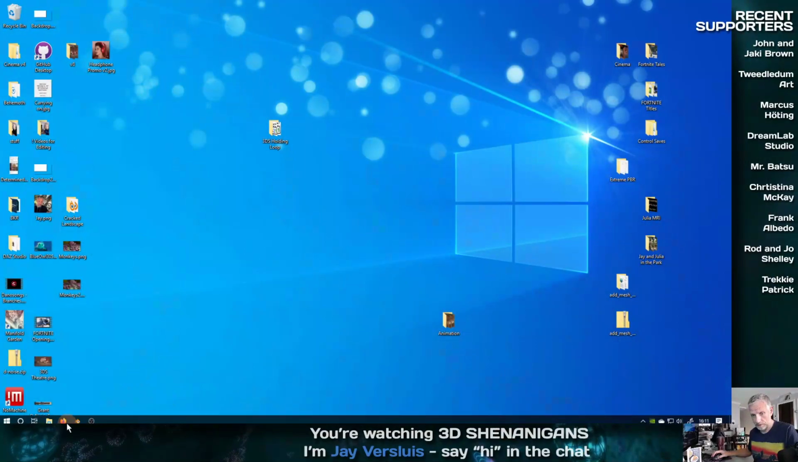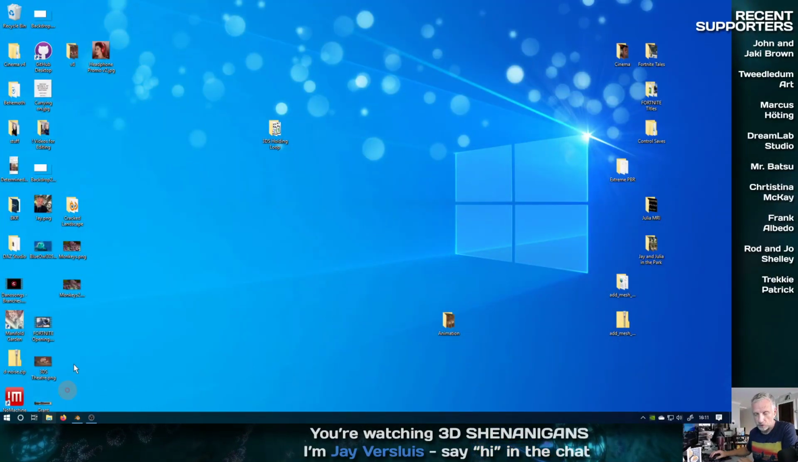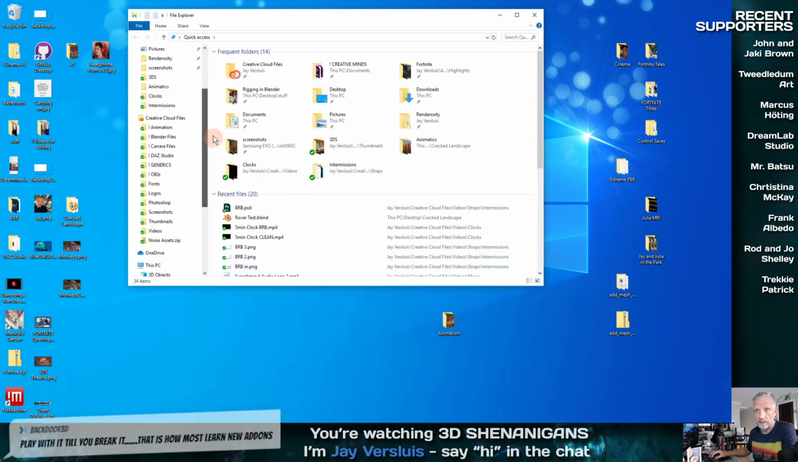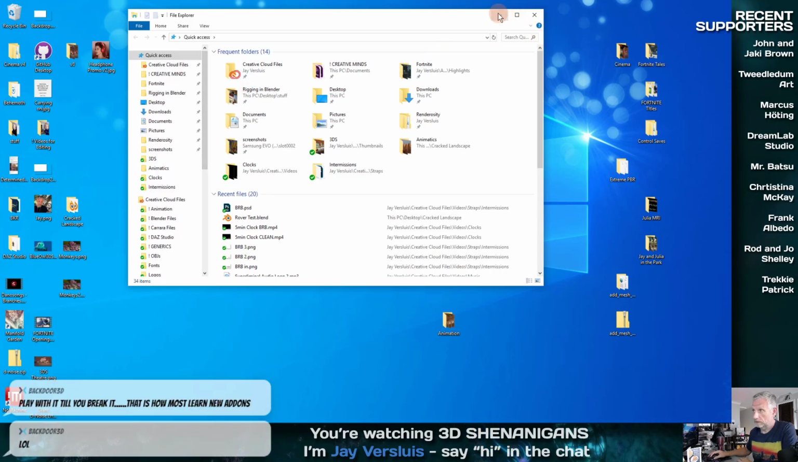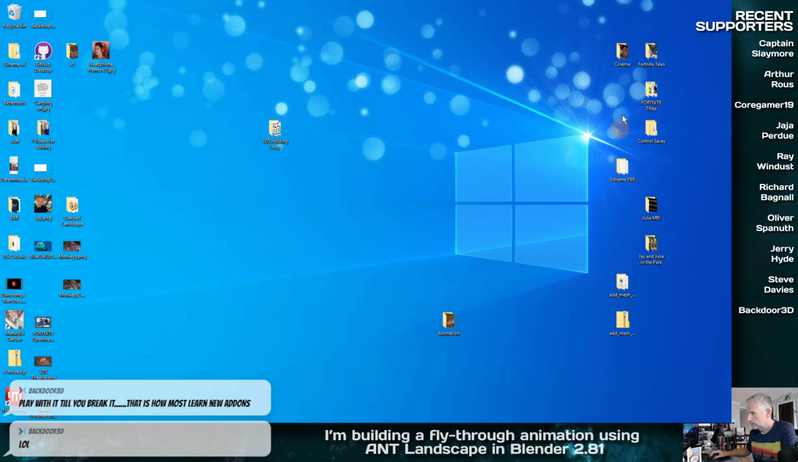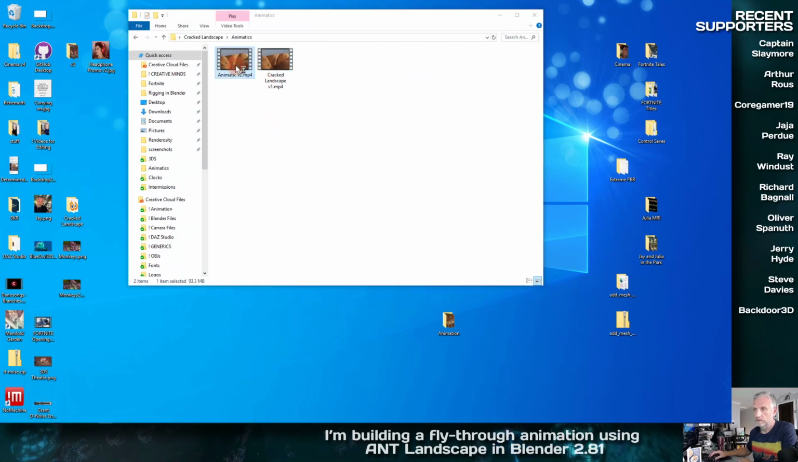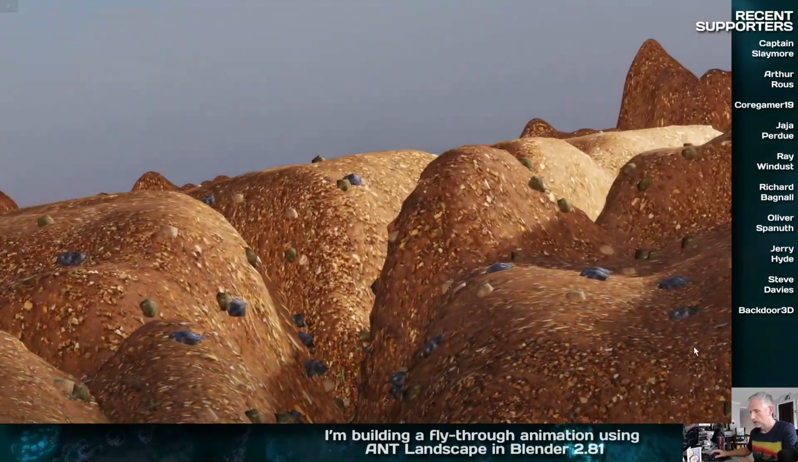Speaking of intros, my friends, let's have a look at what I have rendered overnight on my big desktop. Yes, we're on the desktop. Good stuff. And I'll show you what my friend the render node over there has created overnight. Where was it? Is it on my desktop? It is, isn't it? It's called Cracked Landscape. There we go. And it's in here, version 2. Let me put that on repeat.